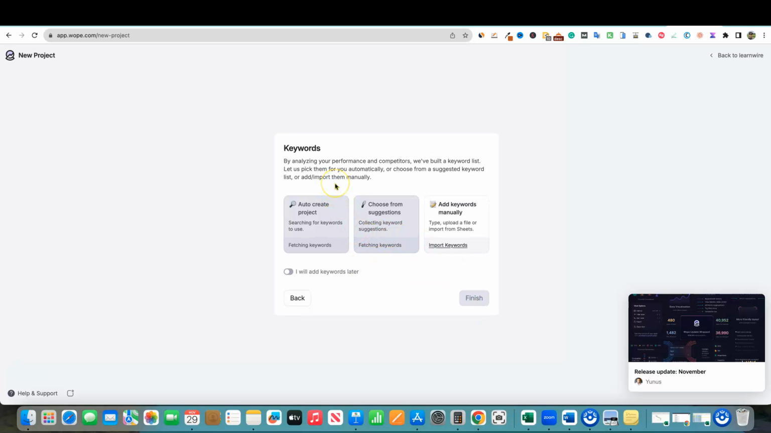Keywords: by analyzing your performance and competitors, we've built a keyword list. Let us pick them for you automatically or choose from a suggested keyword list. We can choose, it's going to find them for us. It just took like 15 seconds or so. It found 100 keywords for us already. You can choose from 956 keywords if we want to choose from them. It's going to go ahead and just pick 100 keywords. Let's go ahead and do that and just push finish.